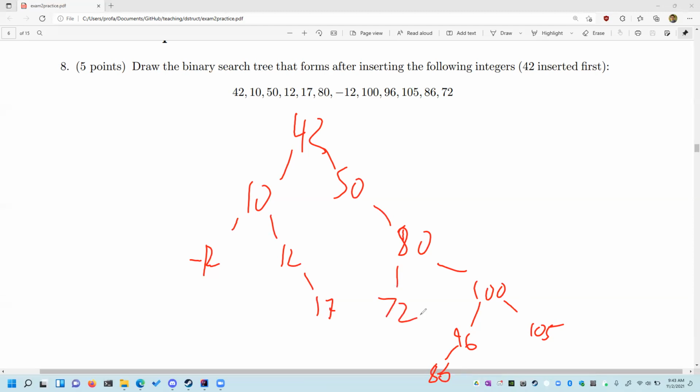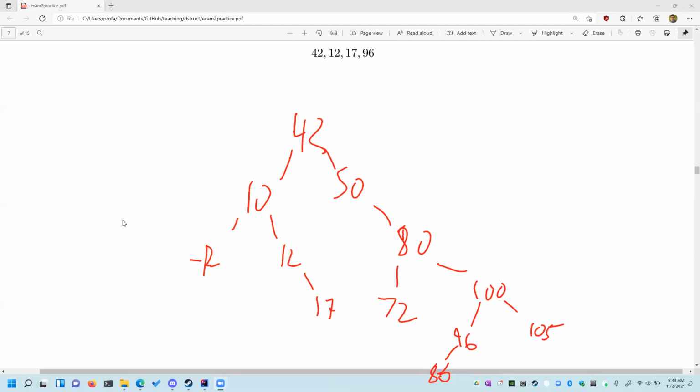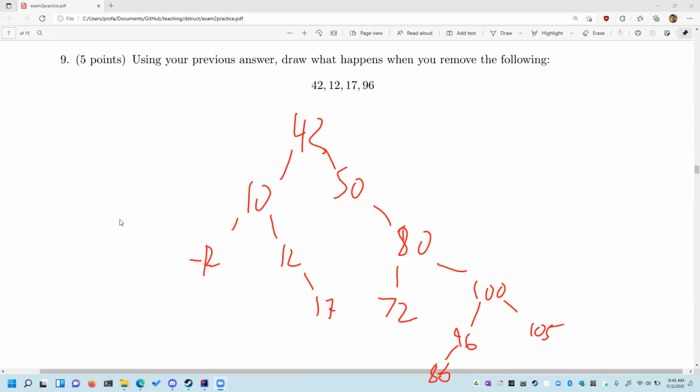Now I'm going to keep this answer because I was lazy and said, using the previous answer, draw what happens when you remove the following. Because why draw the tree when I can make you do it for me? Makes sense for a practice exam.